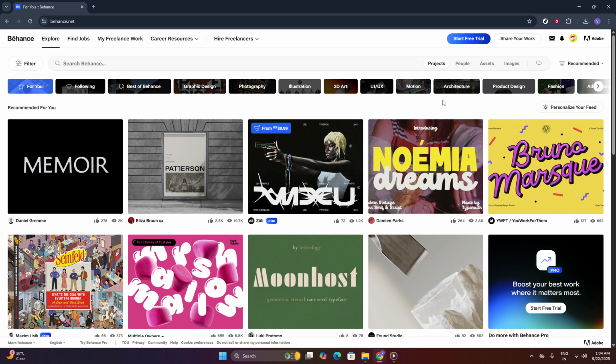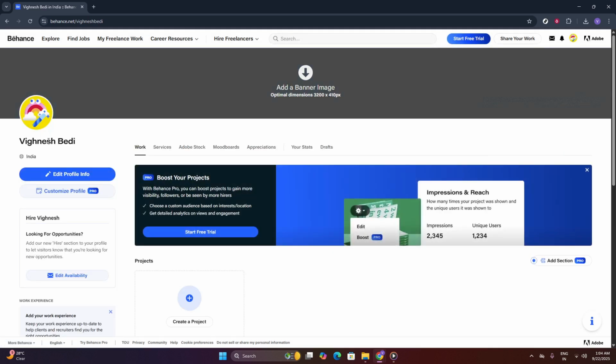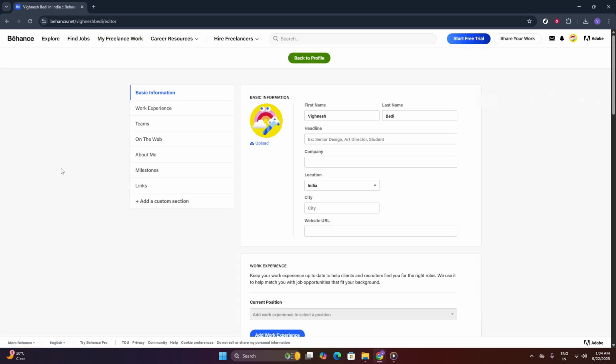Next, you'll want to update your profile to stand out among the millions of users. Hover over your profile icon on the top right and click on Edit Profile Info. This area is crucial as it presents your unique personality and portfolio to viewers. Ensure your profile is updated with your latest projects, a compelling bio, and relevant contact information. A complete and eye-catching profile increases your chances of getting discovered by potential collaborators or clients.